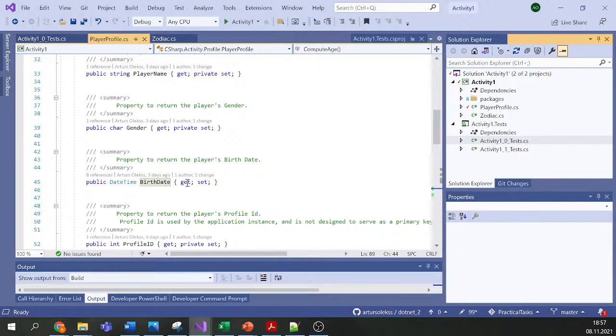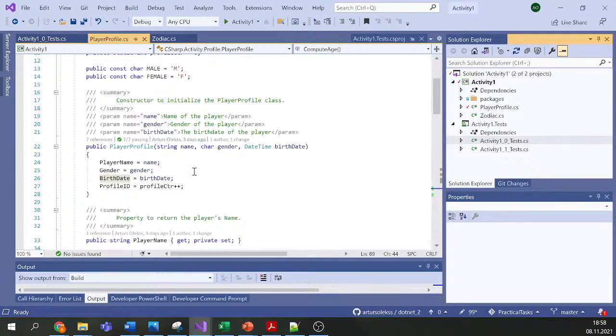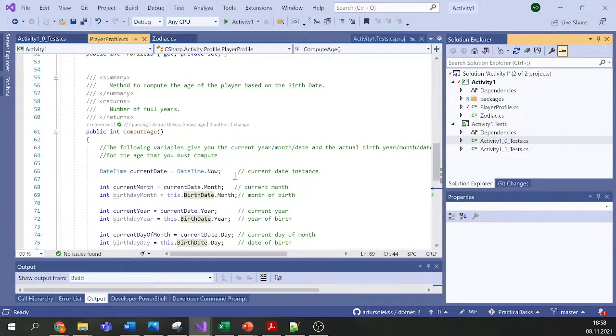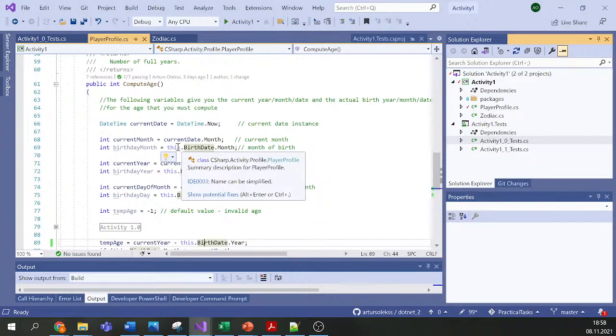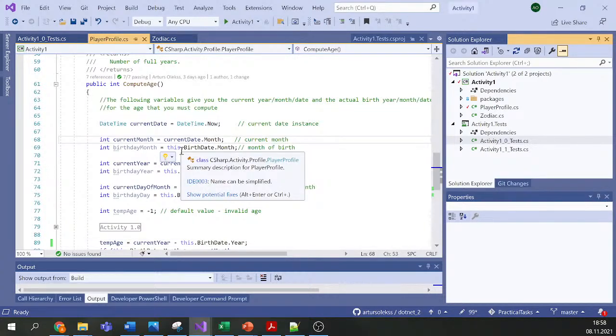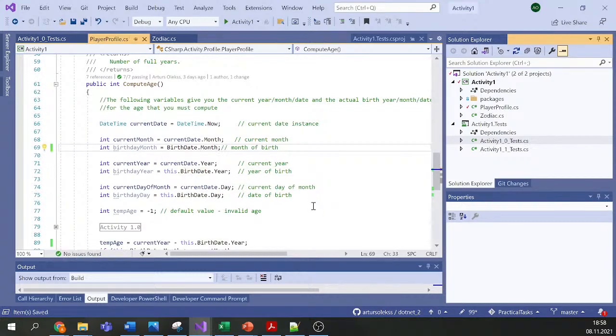It is here, so it gets the date of birth of this player. So I simply point out that it comes from the current object. Of course, as I said, we can skip using this and that will be the same. The only thing I want to point out is that this is not a variable which is defined somewhere locally, but it is defined globally inside the class.